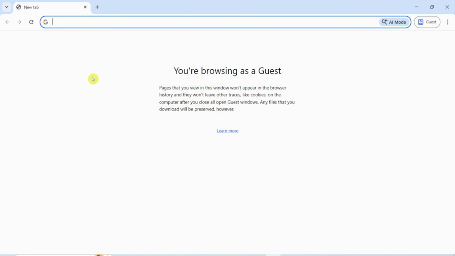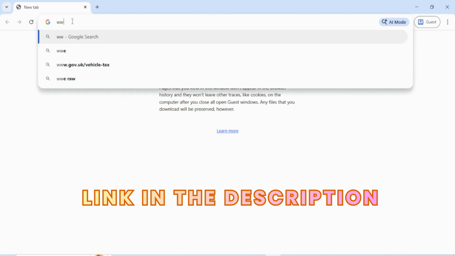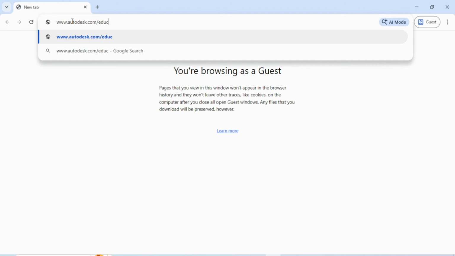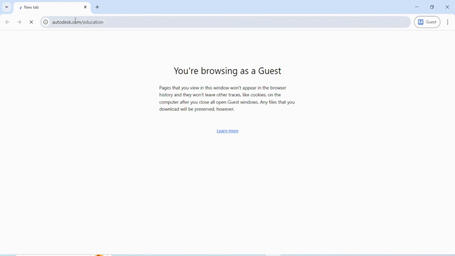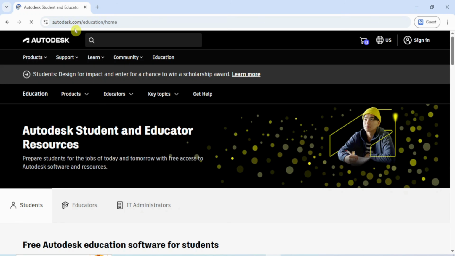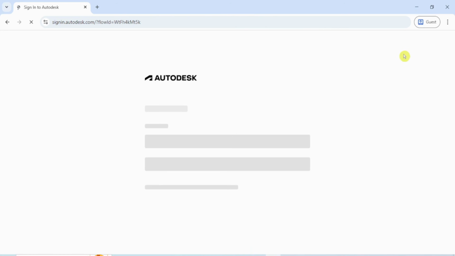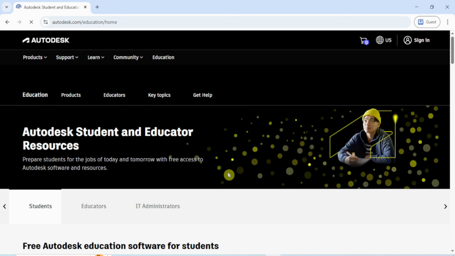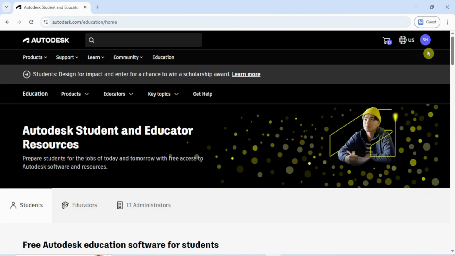Very first thing, open the browser whichever you have. I have opened Chrome browser and type www.autodesk.com/education and press enter. It will take you to the Autodesk Education platform, and there very first thing, just sign in. In the previous video we have learned how to sign in, so based on that click on sign in and enter your credential. Here I am just entering my credential, you have to put your own. Now you have successfully logged in.